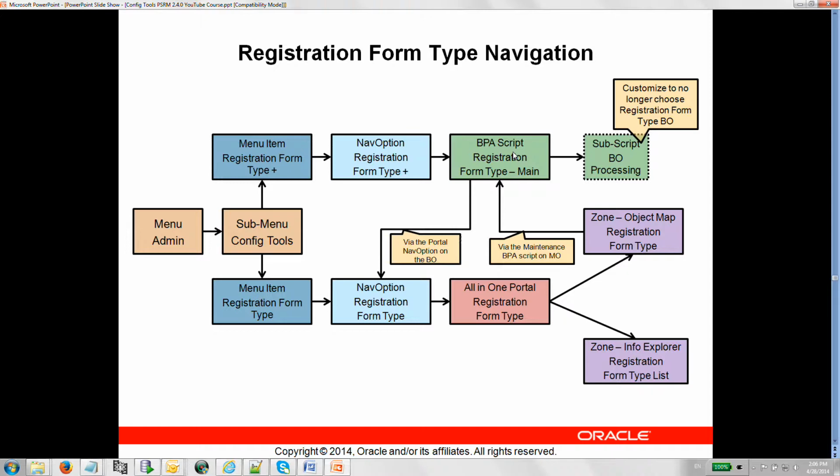The script that we have changed, we've modified and taken our process flow type main BPA script, and in our case I've already mentioned that we've customized it so that we do not show anymore the registration form type BO when we choose to actually create a new registration form. We already know what the BO is behind it, so we can skip that stage, and that's within a subscript called BO processing, and I'll show you where I did that change.